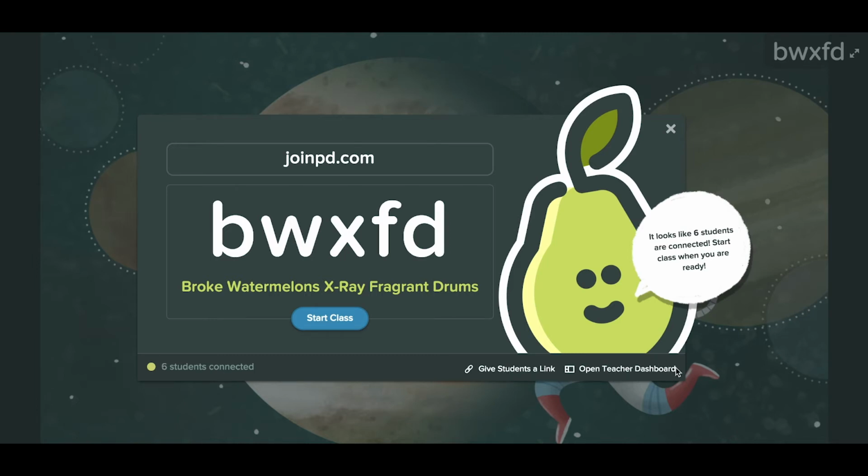Also notice that premium users have access to advanced controls here. You can open the teacher dashboard and invite a classroom roster from here.